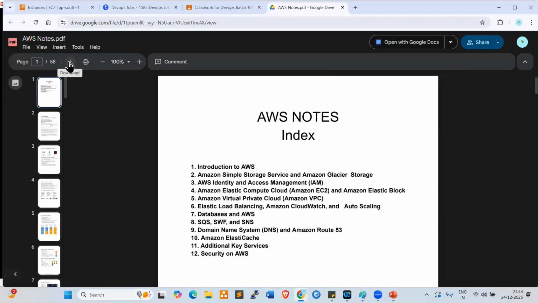Look here, the download option. You can download it to your laptop or desktop. Every document I provide you, you can download to your laptop and go through, and you can go through the recording also.